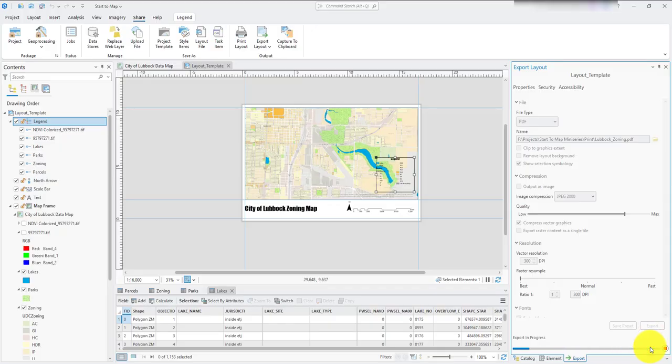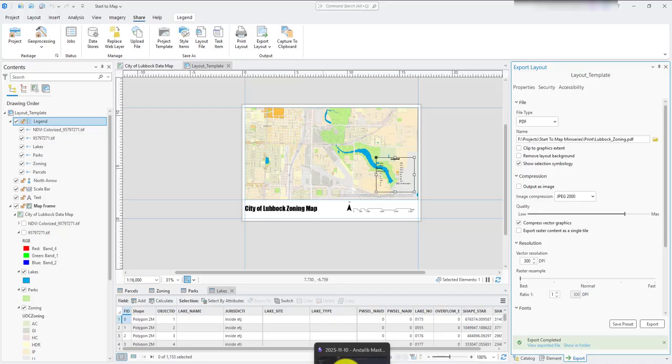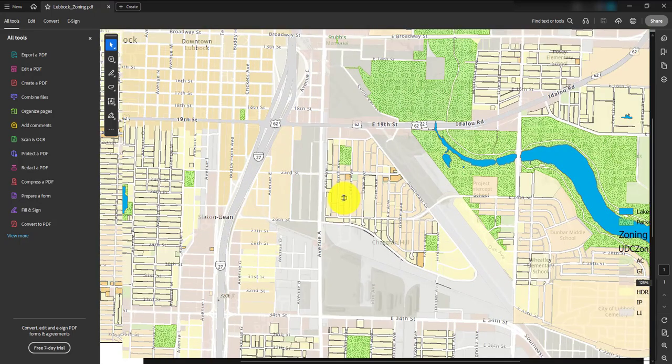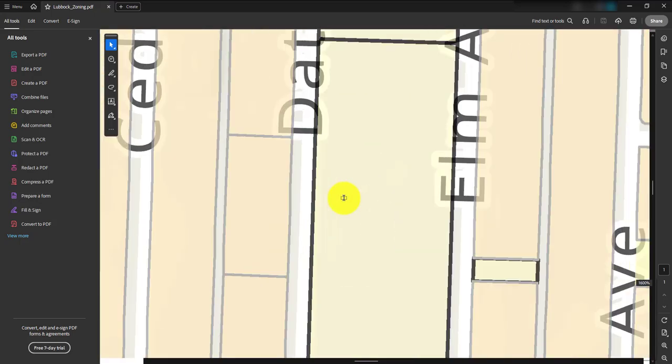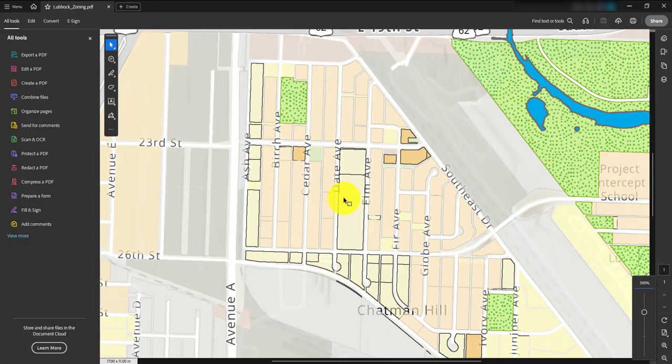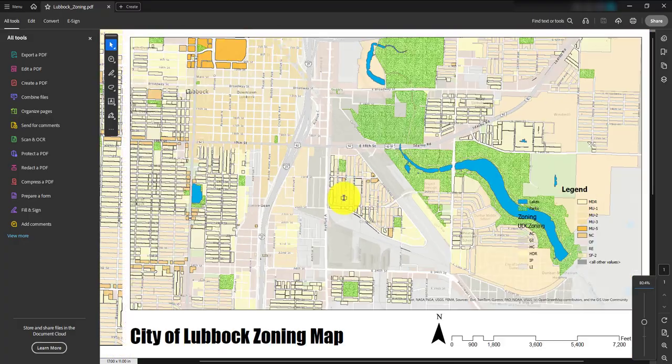So that would give me a nice clean PDF file, which is very high resolution. And I could also change the quality to max, but right now I think this is good. So let's see the PDF. So here you can see this is the PDF that we have exported from ArcGIS. It's extremely high resolution, and also it's vector, so you can zoom in as much as you want and it won't pixelate. So this is great.